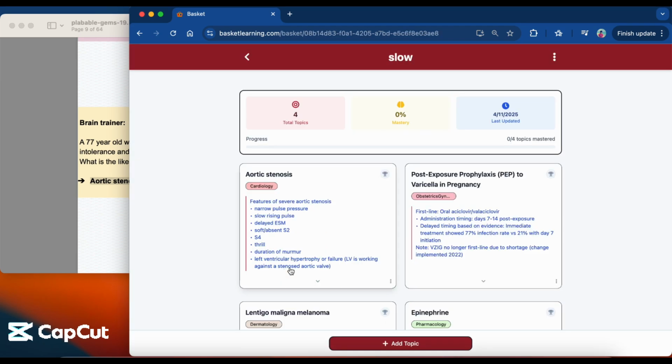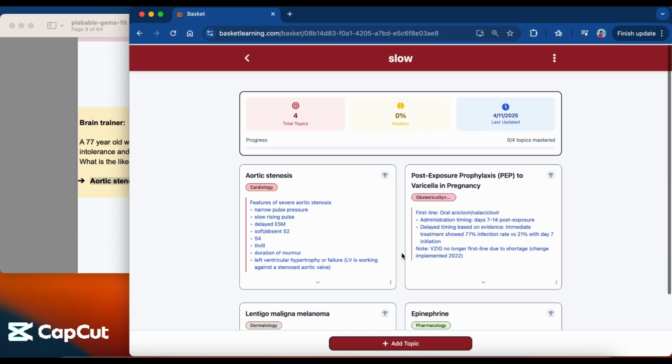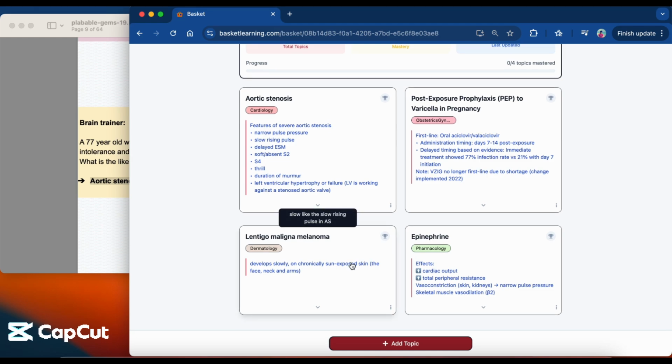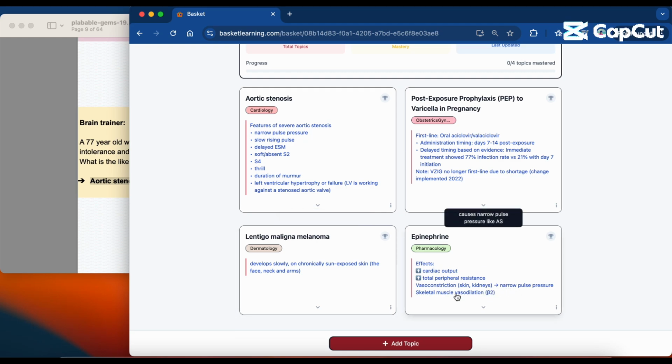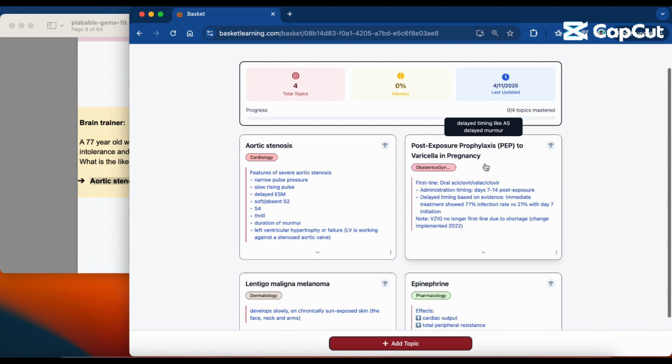Nice, I got the aortic stenosis connection right. The other 3, not quite, but that's okay. I'll take this moment to reinforce those links. So why are these here? Lentigo maligna melanoma is included because it develops slowly over time. Epinephrine is here due to its association with narrow pulse pressure, which is also a feature of aortic stenosis. And post-exposure prophylaxis to varicella in pregnancy, I added that because of the delayed timing of acyclovir administration, which I linked to the delayed murmur of aortic stenosis during review.